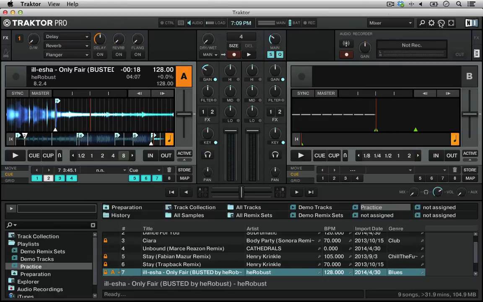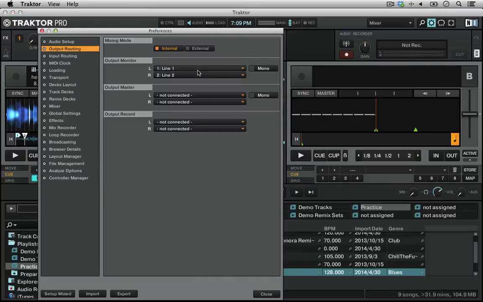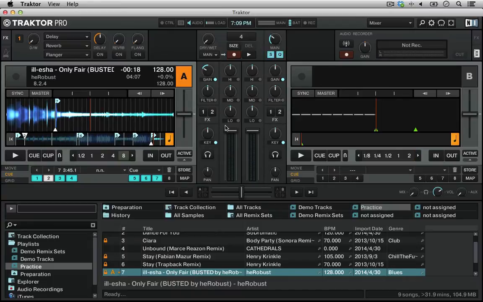I'm going to go ahead and change my preferences, and now just set my master to be 1 and 2, which is now going to let me control these faders and stuff, and I'll be able to hear a difference. Don't worry too much about that right now.